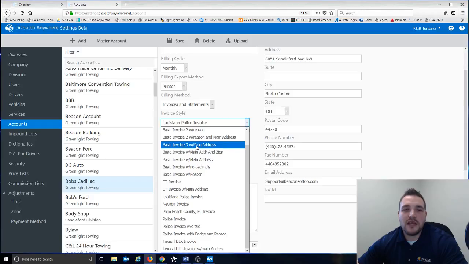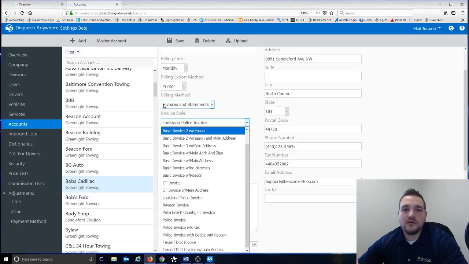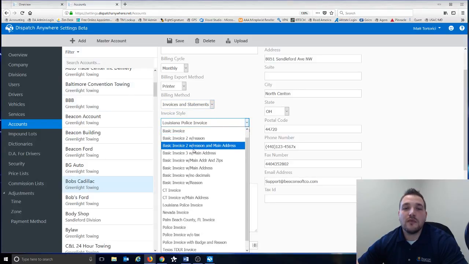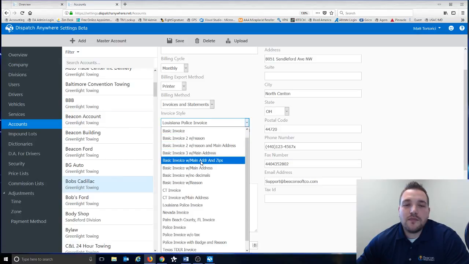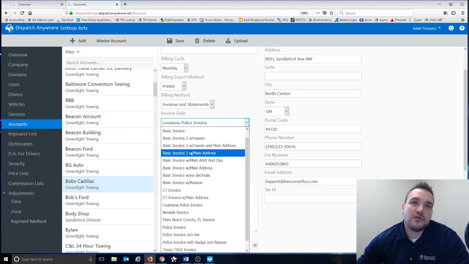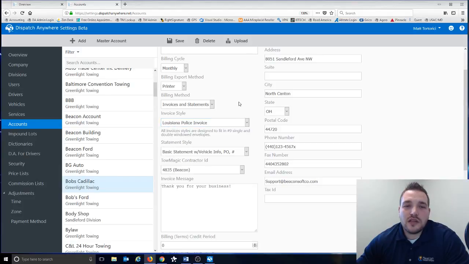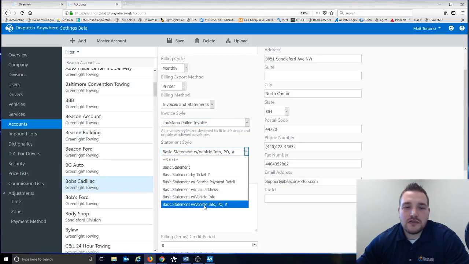Anytime you see anything with main address, the difference with that is typically your invoices or statements will use the division address. If you want it to use the company address, that's what main address means. So it will use whatever address you have in the company. Your division may be a physical address, but maybe all your mailing needs to go to a P.O. box, for example. You can make your company address a P.O. box and then use the main address invoice or statement style, and it will show that address on your invoices or statements as well. Same thing with the statement styles. There's a couple different ones. You can choose whichever one you like the best.